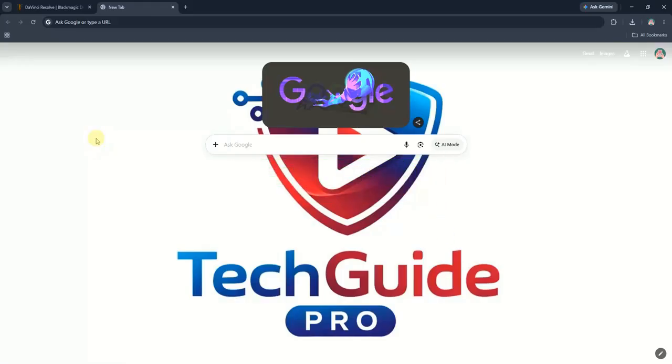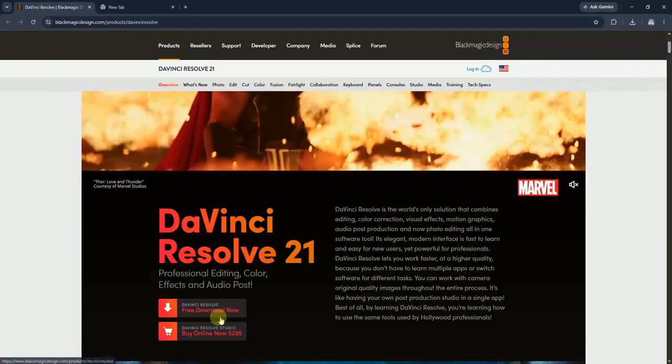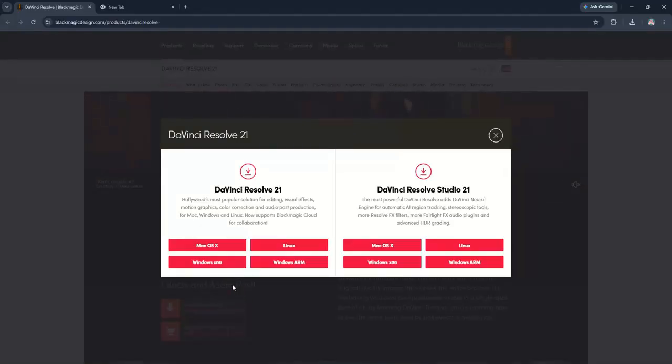First, go to the official DaVinci Resolve website using your browser. Once there, click on the free download now in your page. Now you'll see options for different operating systems. Choose the one that matches your system, whether it's Windows, macOS, or Linux.